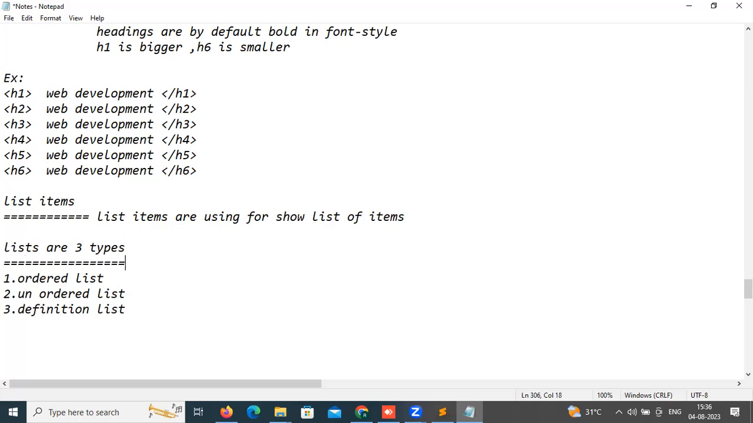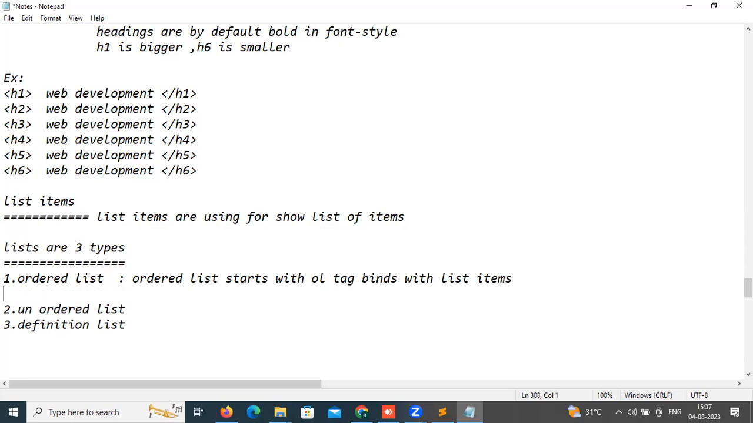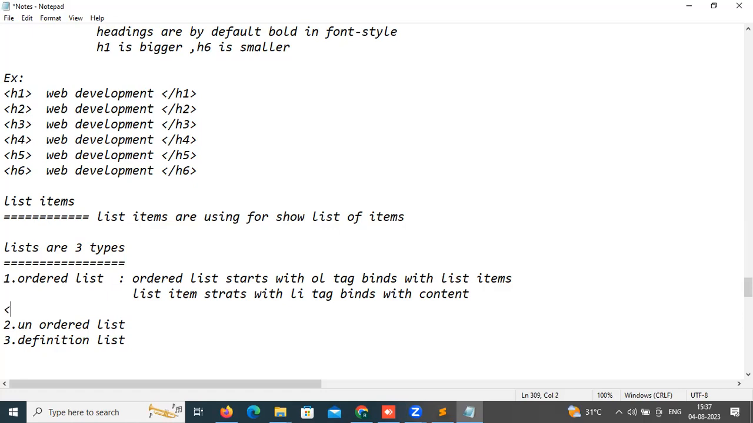Okay, what about ordered list? Ordered list starts with OL tag, binds with list items. List items. One more point. List item starts with li tag, binds with content. Okay. So the example I will show, then you can able to understand.